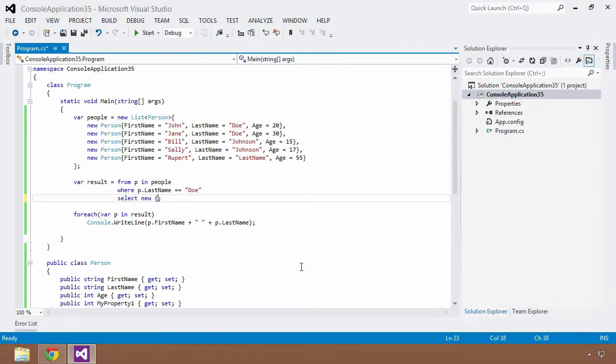I simply do open curly braces and close curly braces. Now within here, I can specify any number of named properties that I want, but only properties. That is one of the limitations of anonymous types. They only allow you to create properties. So there's no methods, there's no events, there's no delegates, nothing like that, only properties.